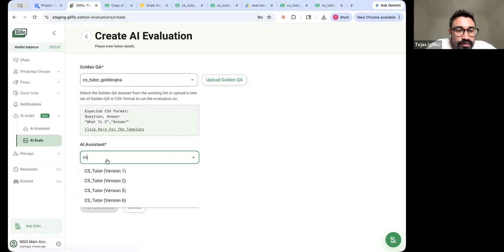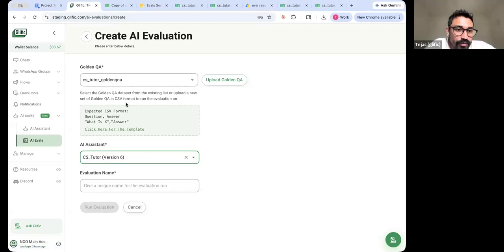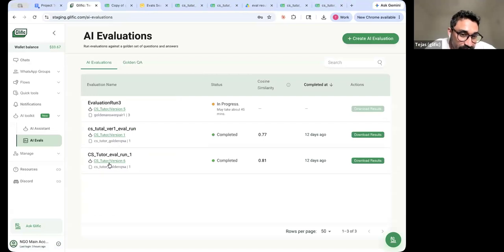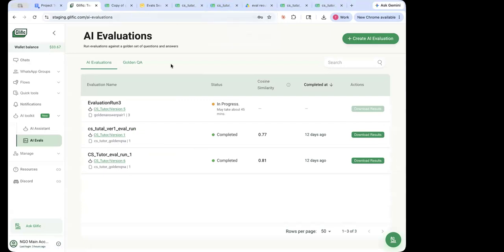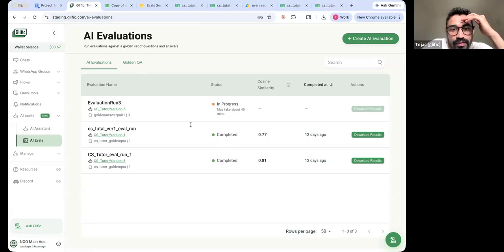So I can run evaluation on this CS tutor version 6 as many times as I want, for as many different sets of questions as I want. And then I'll be able to see all the runs associated with version 6 here. I can download the results, and I can put them all in the same Google Sheet with different tabs, and then analyze the results, or however is the best way you think about it from there. Got it. Thanks.